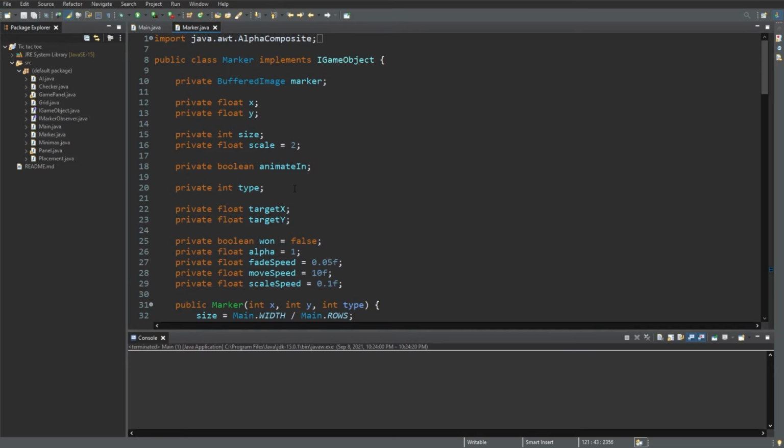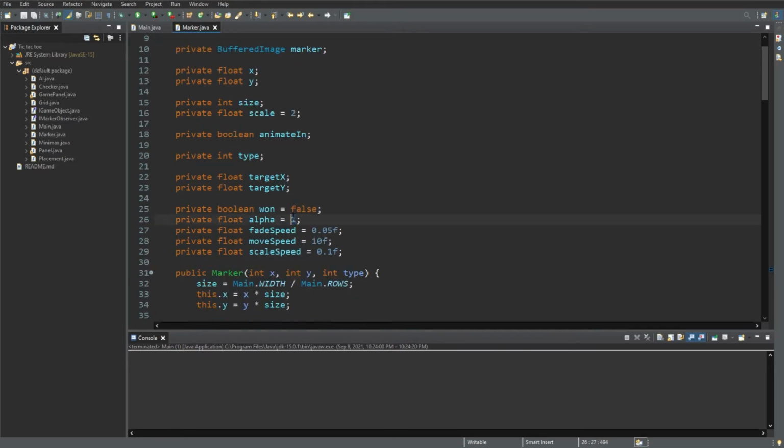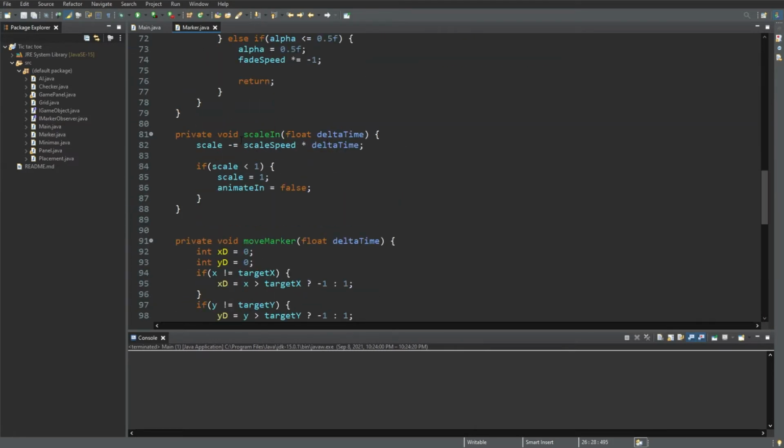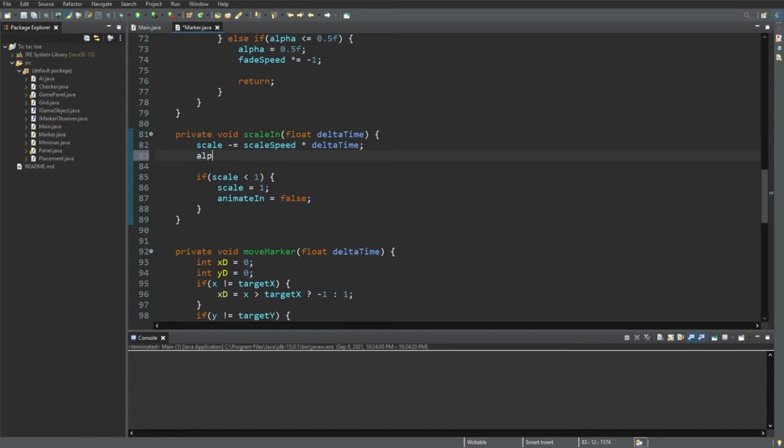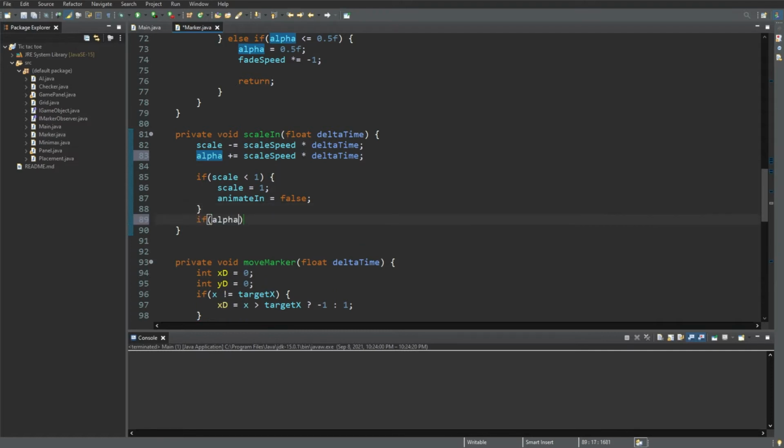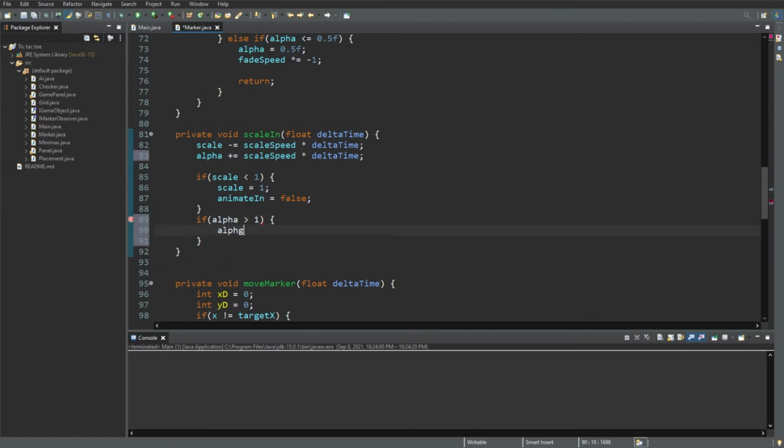we place a marker. Therefore I will set the alpha here to 0. And then in the scale in method we can also put our alpha plus equal our scale speed times the delta time. So they will be linked together. And then we will also say if alpha is bigger than 1, then alpha equals 1. And actually we will change this as well.